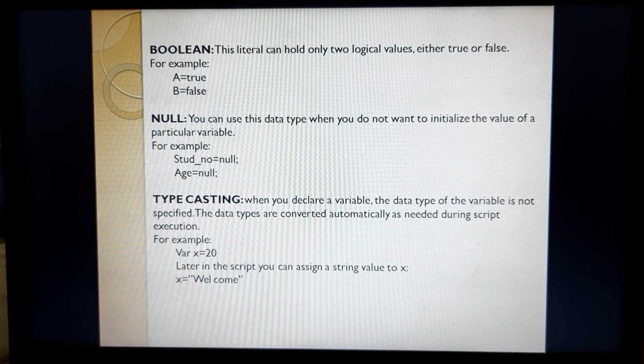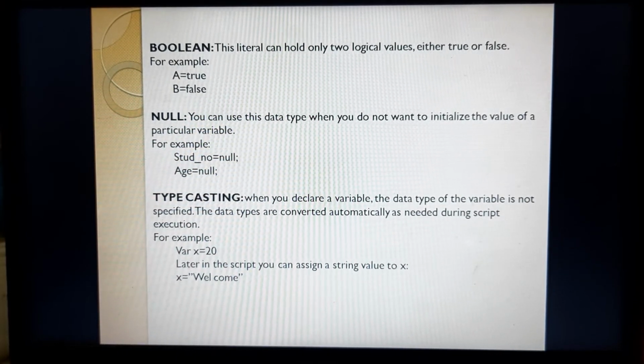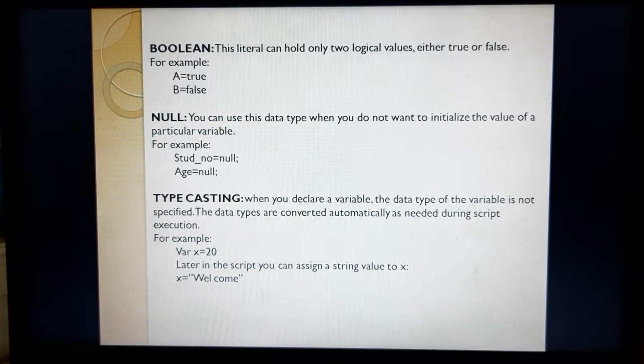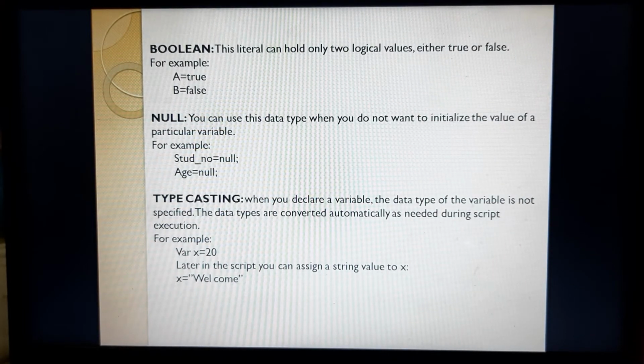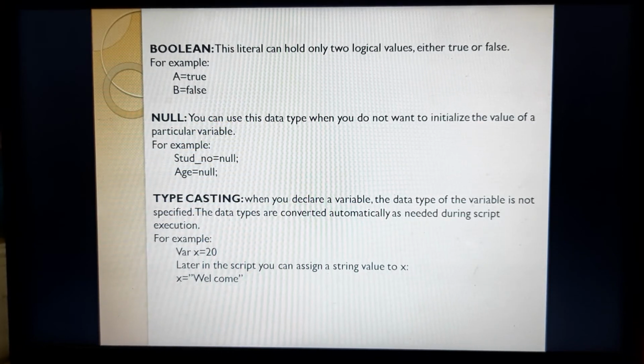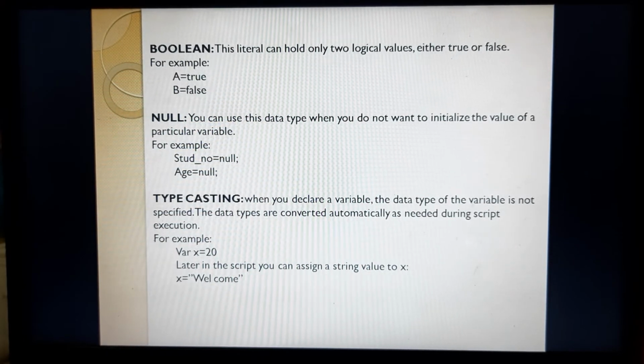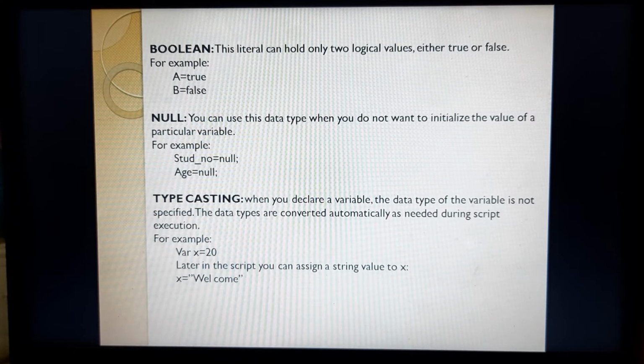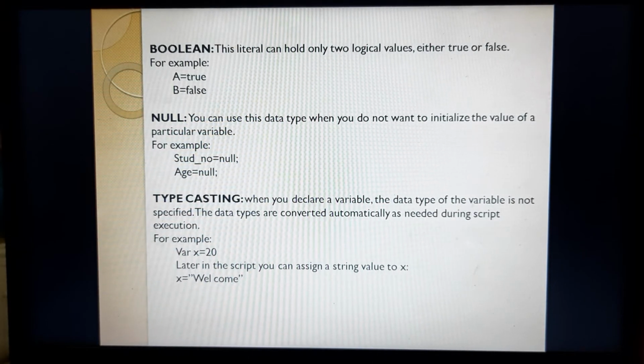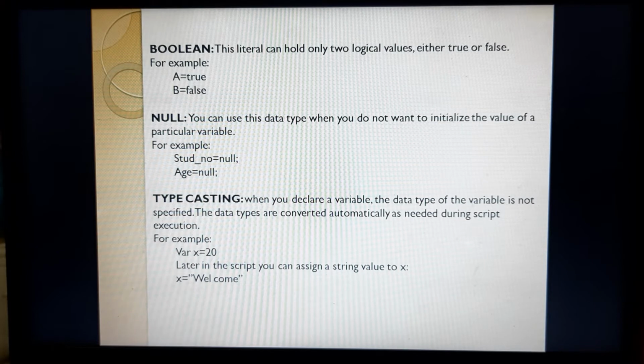Therefore, when you declare a variable, the data type of a variable is not specified in JavaScript. We are not specifying an integer or a float or a string. We are just declaring a variable. Later on, whenever we assign the value, that variable becomes that type of variable. For example, if I assign 20, it will become an integer variable. If I assign welcome, it will become a string variable. So the data types are converted automatically as needed during the script execution. This is one benefit of typecasting.